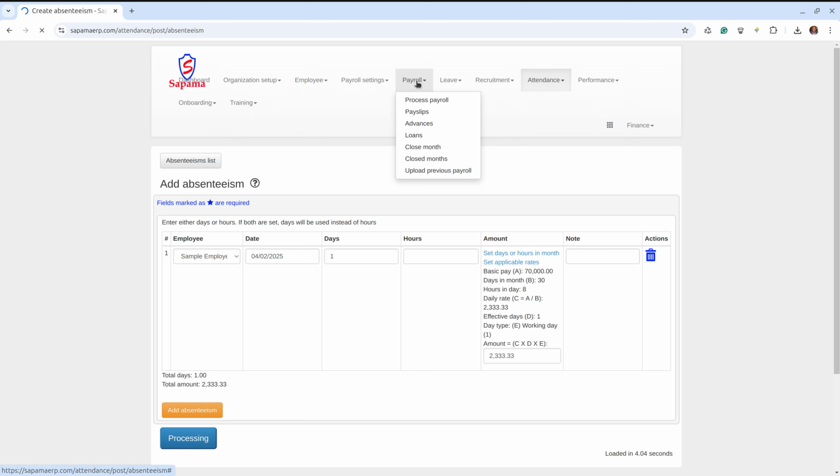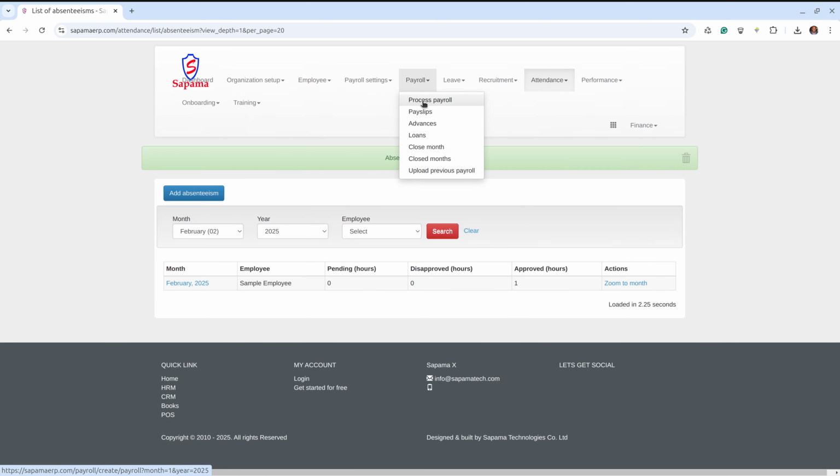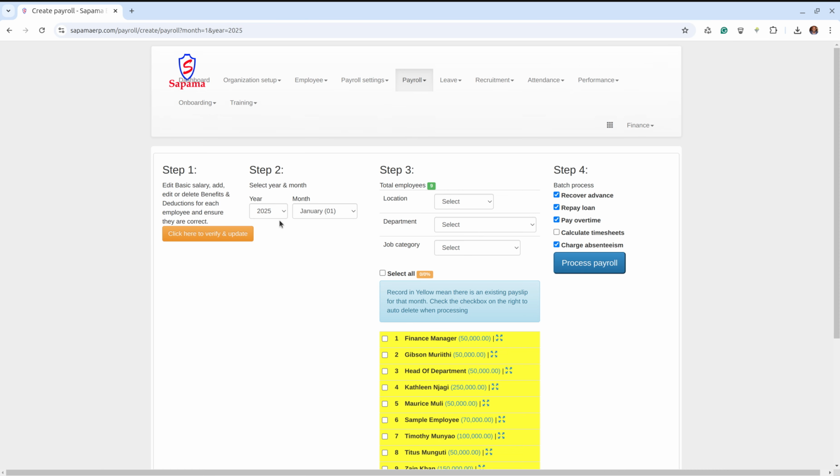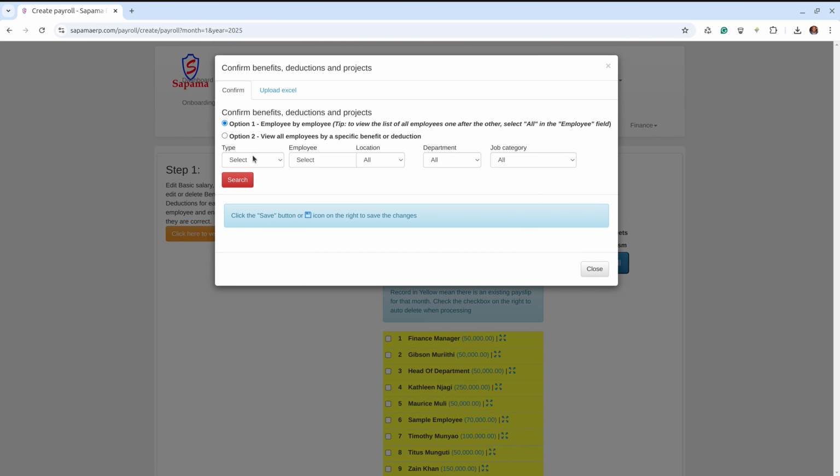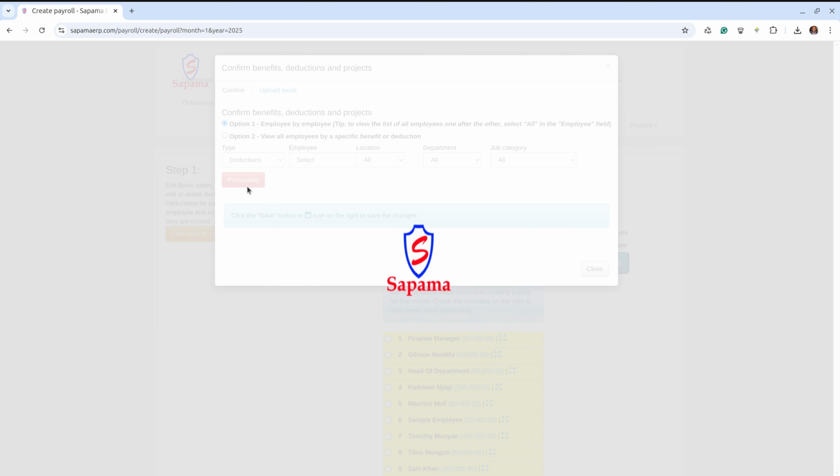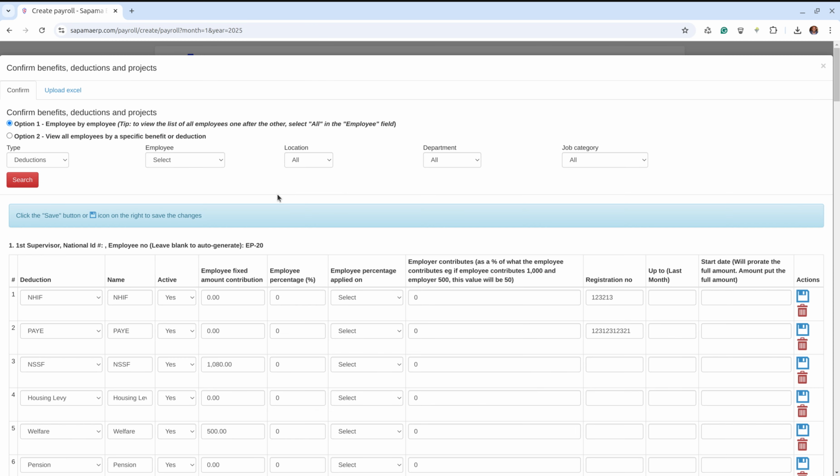So I will show you how to now input the custom benefits or deductions. So for instance, you go to payroll, process payroll. This page has two options. It can show you employee by employee. So when you click deductions, you're able to click search, and then you're able to view employee by employee.